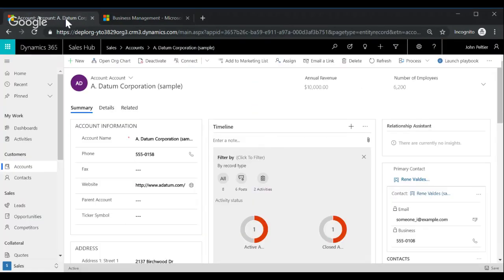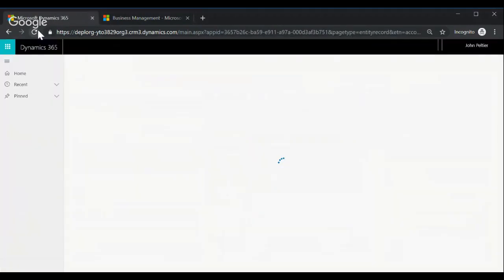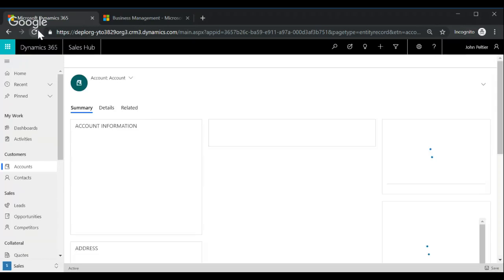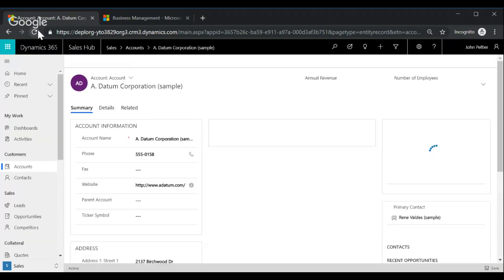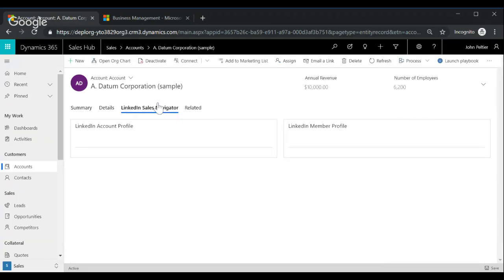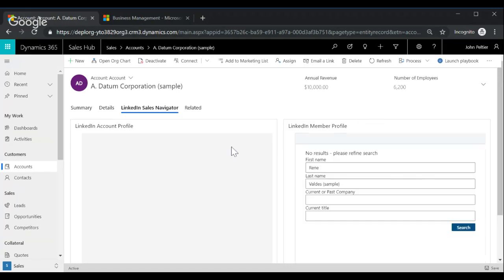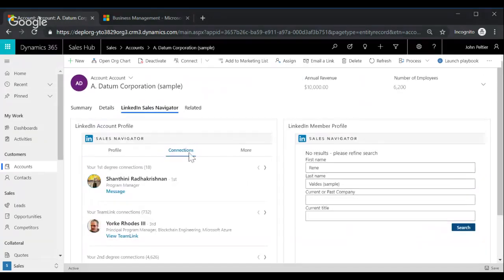And go back to the account page. And if I refresh it, as you can see, a new Sales Navigator tab has appeared where I will be able to see information about the company and the member profiles associated with the organization. Since I've already logged into my LinkedIn Sales Navigator account, I automatically start seeing profile information. But if you're not yet logged in, you will be given an option to log into your LinkedIn Sales Navigator account.